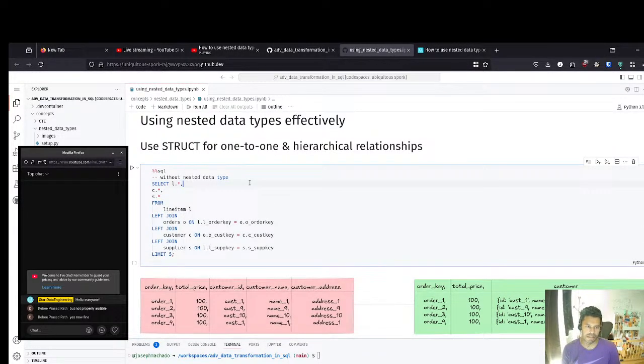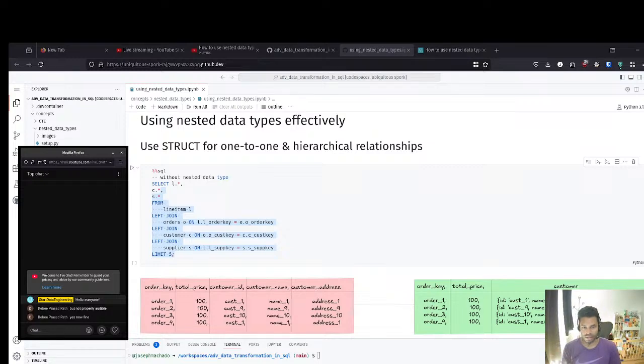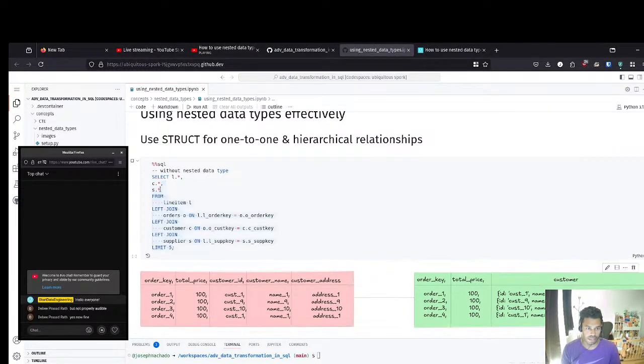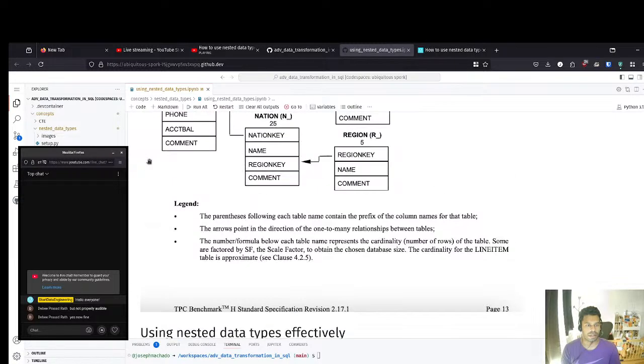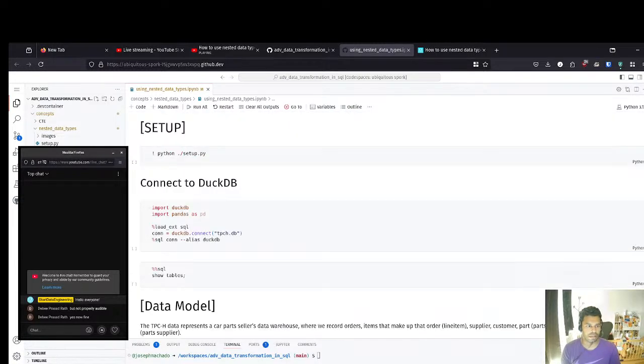So the first thing is, if you want to create a wide table, you want to join line item with customer data and supplier data, this is what you would typically do. You do a left join, you take the fact table and join all the dimension tables, also known as enrichment. So let's go ahead and run that. Oh, we actually have to first run this setup. So let's go ahead and restart this.